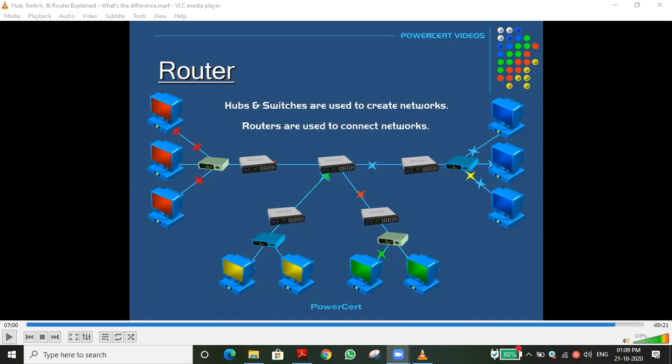Switch means that is the intelligent hub. Intelligent hub means, for example, 10 computers are connected to the switch. Which computer requires that data, that computer alone it will pass the required data to, instead of sending to all computers. The switch only directs the data to the required computer. So how is it sending? Through the MAC address. Okay, that is media access control address.